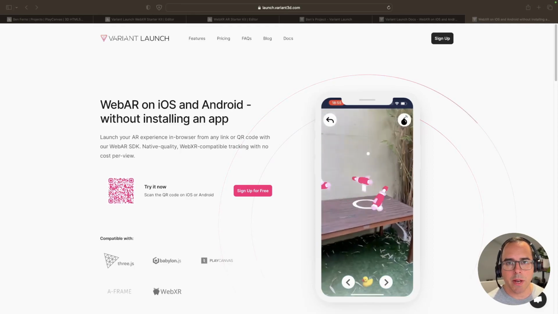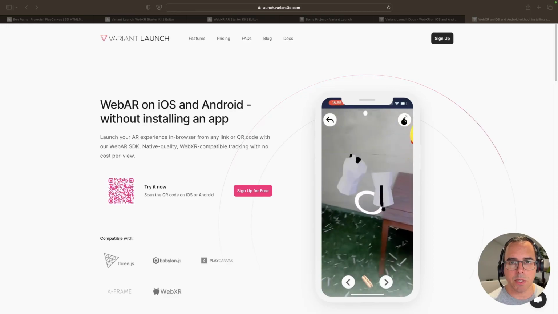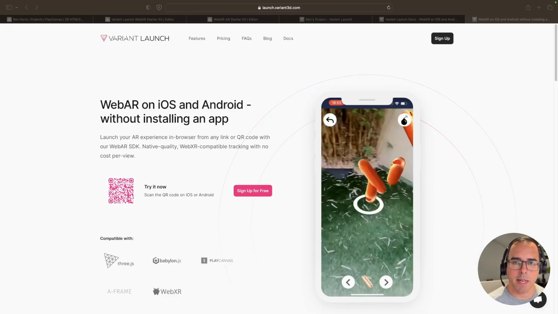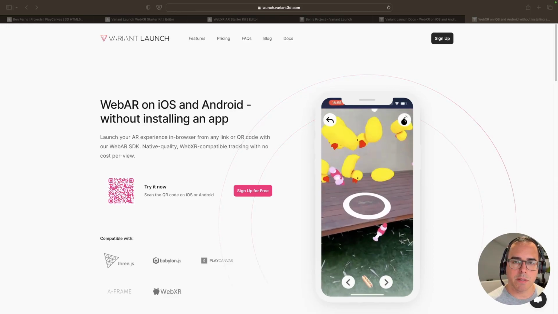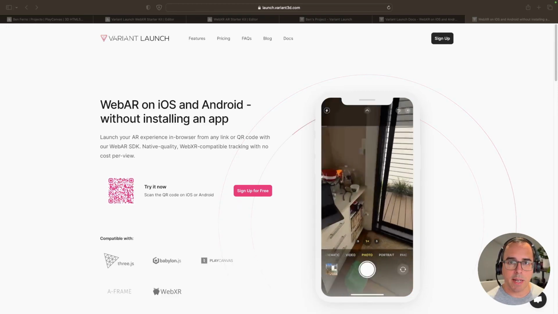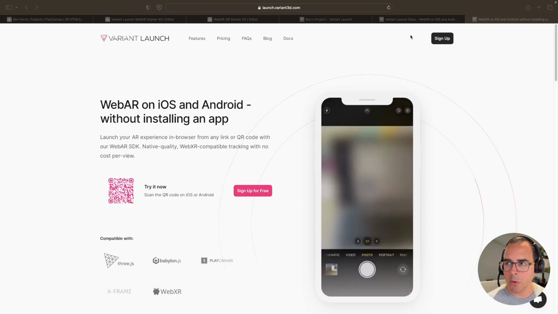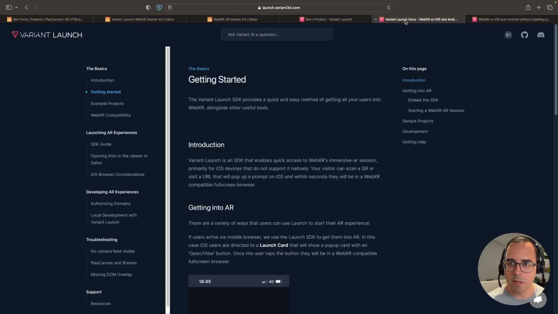This video is going to show you how to use the Launch SDK with a pre-existing Playcanvas project. The Launch SDK enables you to write standard WebXR code in any 3D engine and have it run on Android and on iOS directly from the browser. We have pretty comprehensive documentation at launch.variant3d.com, so I advise checking that out to get started.